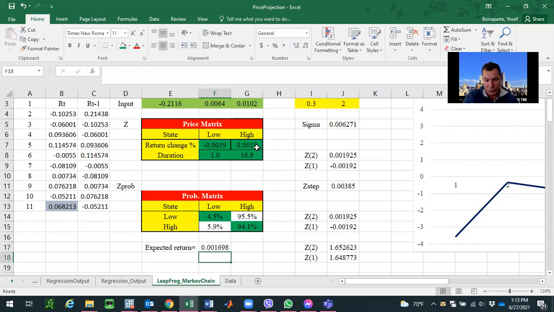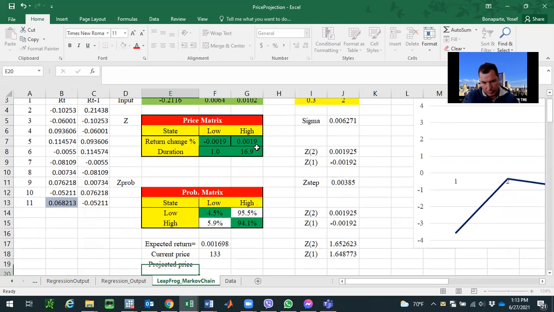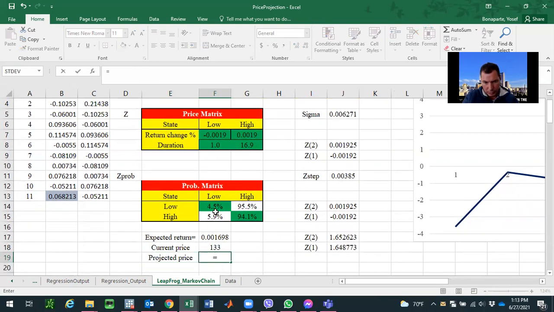The price for Apple is 133. Current price is 133. Projected price equals this multiplied by 1 plus this, amigo. Enter. Life is beautiful. So we expect to be 133 too. So that means we're going to be flat. We expect next month to be very flat here.